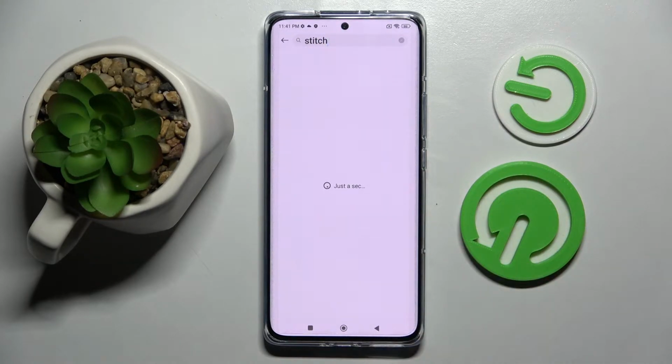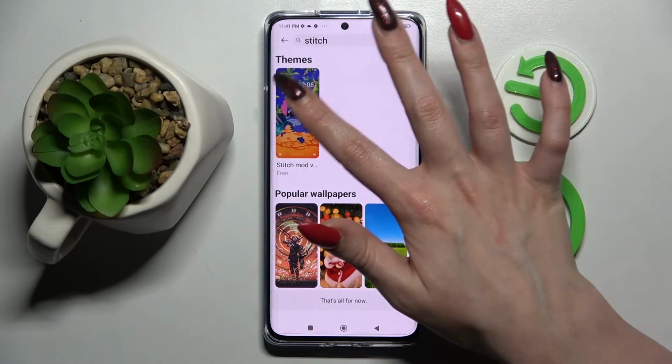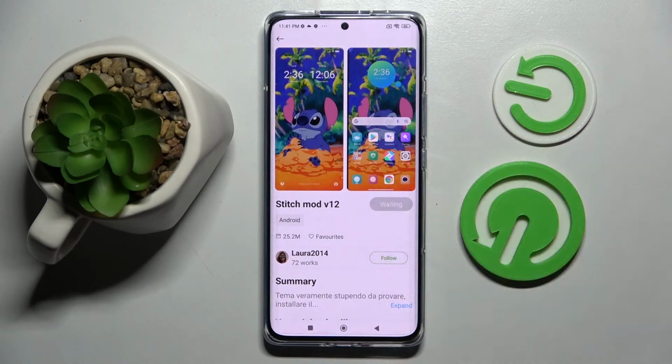Then tap on the best theme for you. I will go with that one because that's the only one with Stitch on it. Choose free over here, wait a bit and tap on apply.